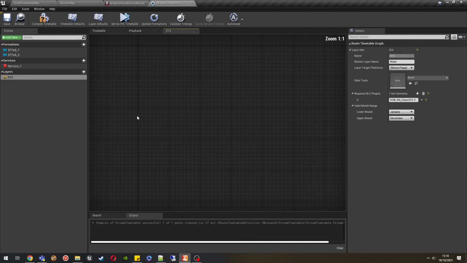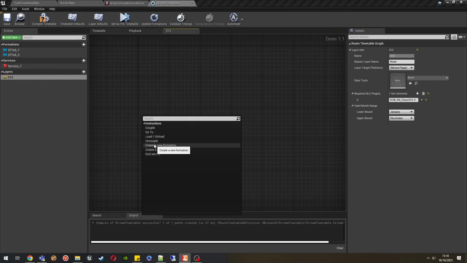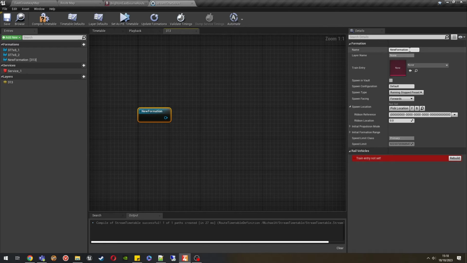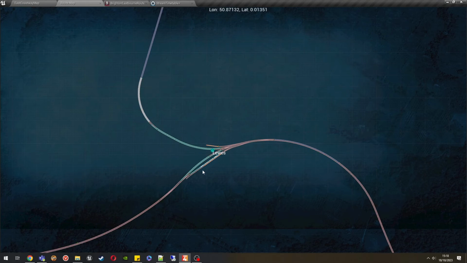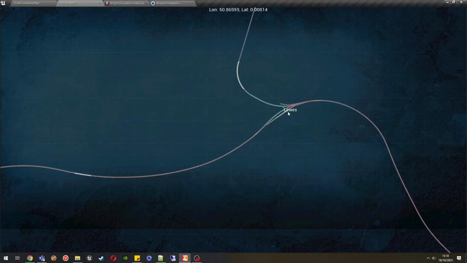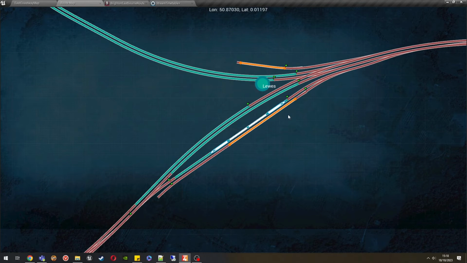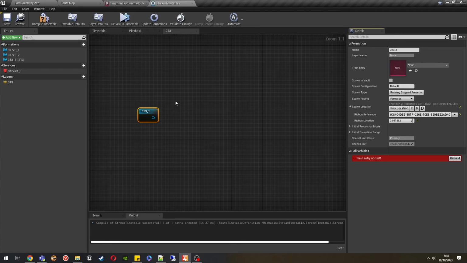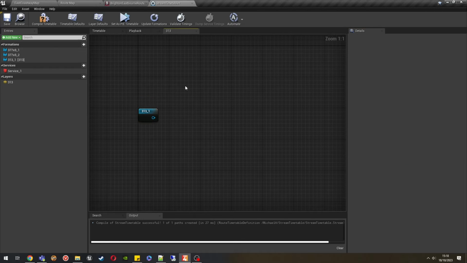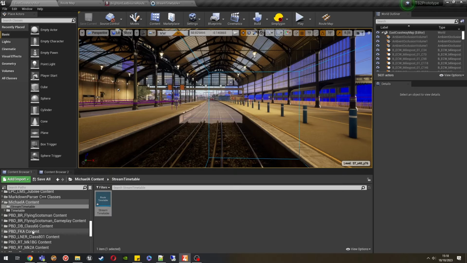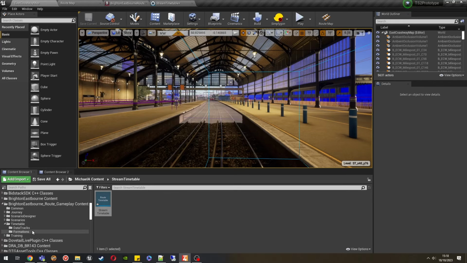So, like we've done before, create a new formation, name it how you feel, so 313. Pick a location for this 313 to sit. Let's have it start at Lewis here. Of course, we need to actually assign a loco to it before we can do that. So let us do that.